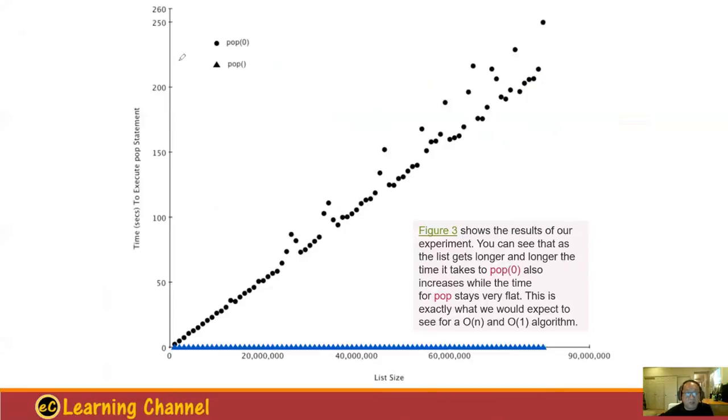So right here you have pop 0 and pop. As you can see, you will make a chart. Pop is a constant time like this, and pop 0 is something like a linear growth. Is that okay? So that's the pop and pop 0.